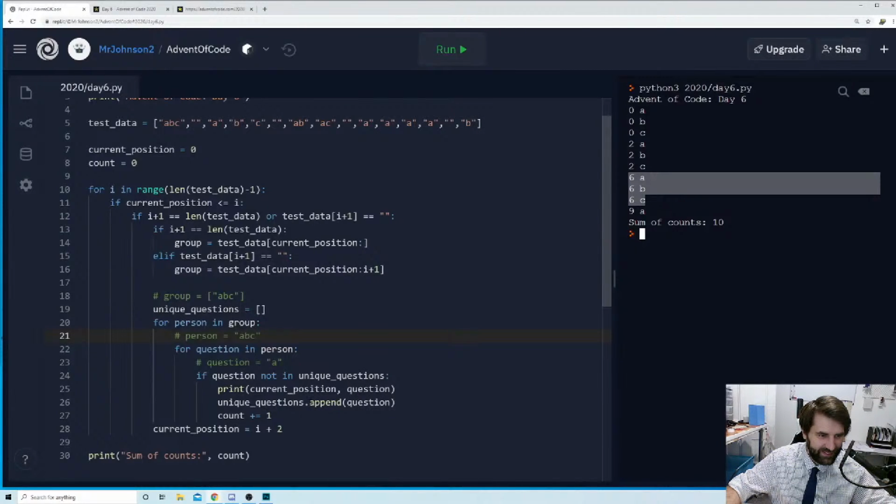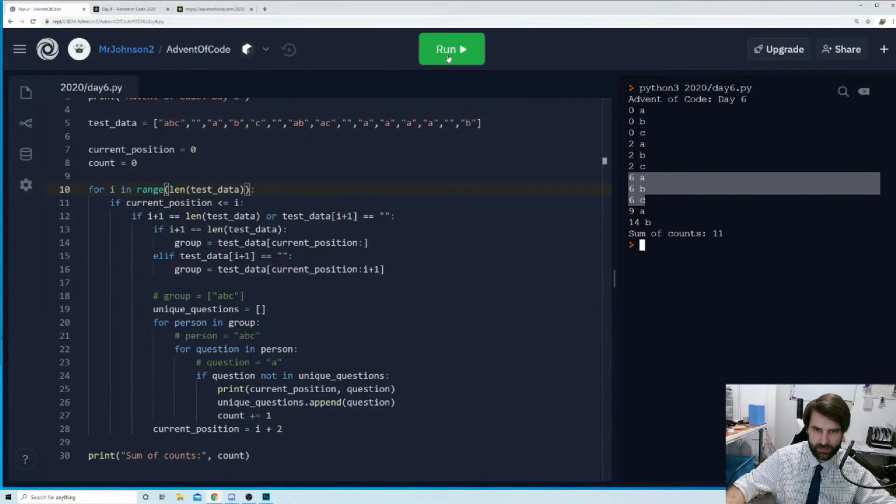Why are we not doing this properly? Okay, so this is current position. Why is it ignoring this B? That is super annoying. So our current position will be equal to i plus 2. Can I go up to, will that just go? No, that actually works. Okay, I got rid of the -1 there and it was happy.